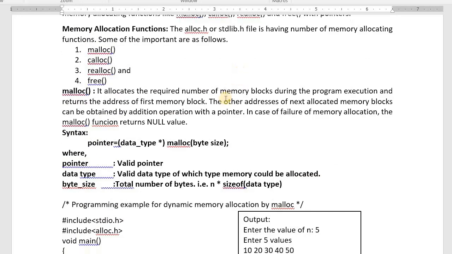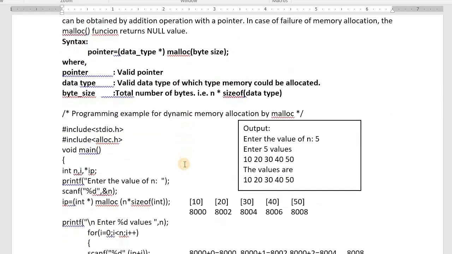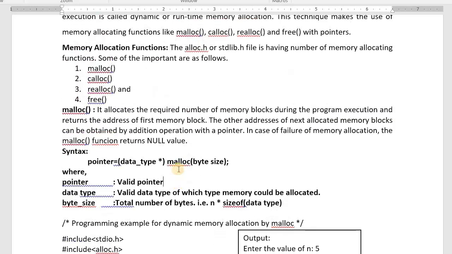In the exam, you have to explain what is malloc. In the exam, write the syntax and give an example like this. This is all about malloc.